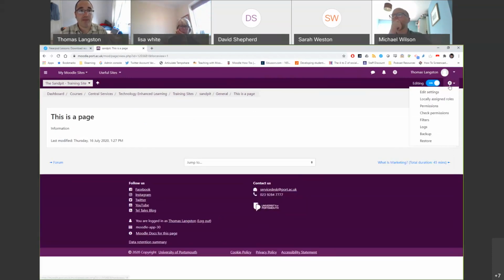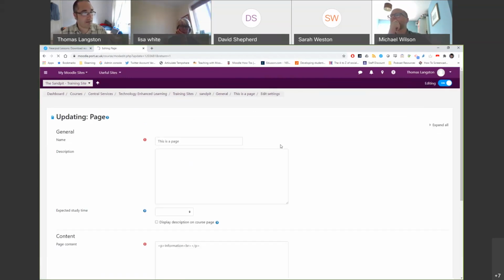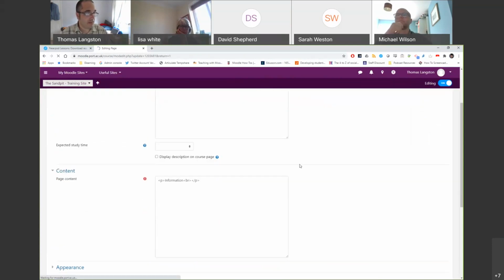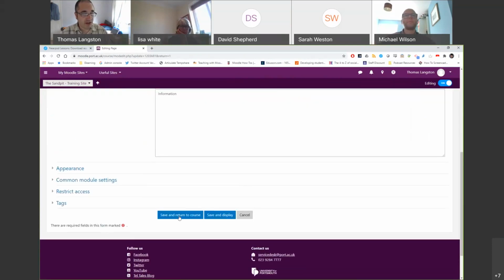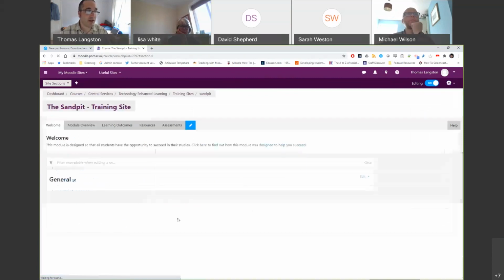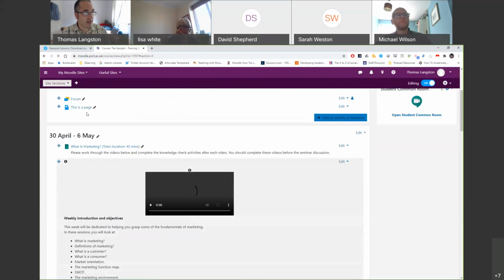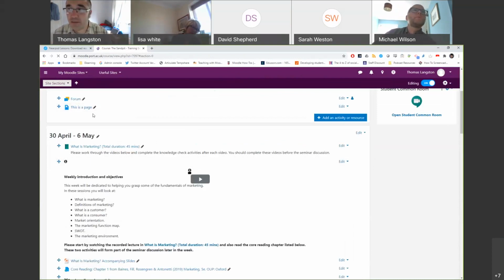If, however, I do that again and do save and return to course, that's when it pops me out into the main topic space and I can see this is a page. Now, the reason the book's slightly different in this respect is once you've created a page, it's probably going to look roughly how you'd expect. So you just save and return to course. You don't need to see it.